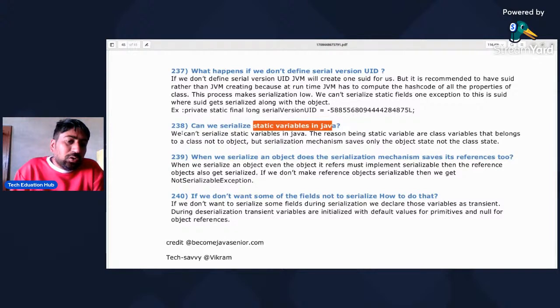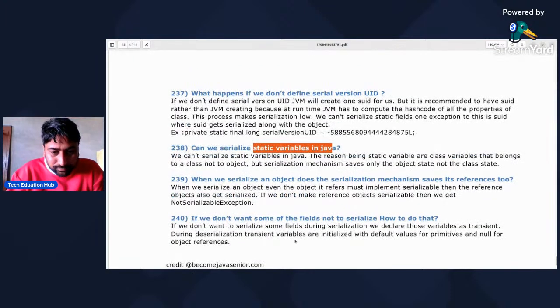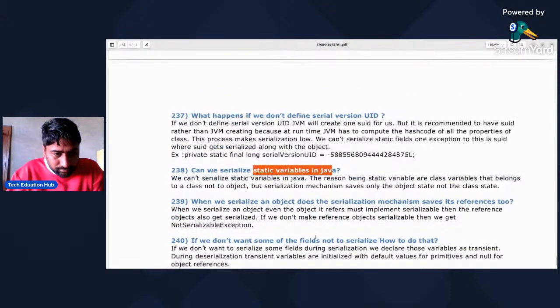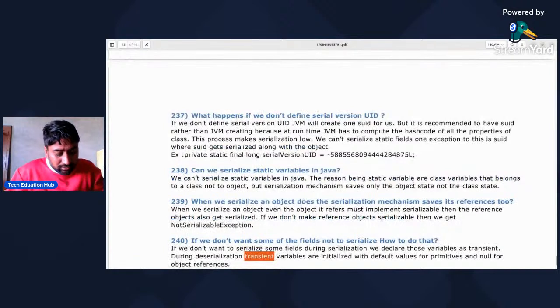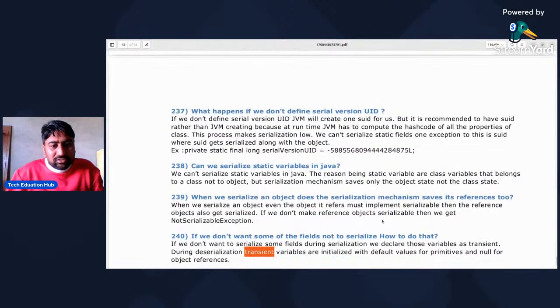If we don't want some of the fields to be serialized, how do we do it? If we do not want to serialize some of the fields, then we have to use the transient keyword. We have to use transient variables, and they are initialized with the default value: default for primitives and null for objects.